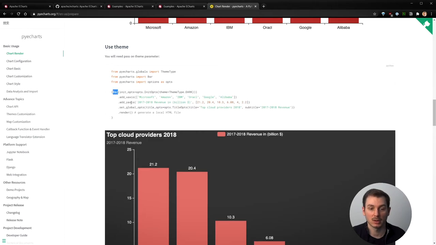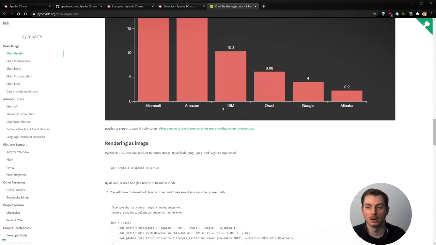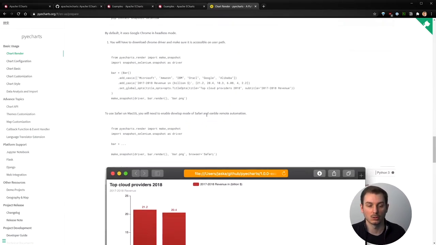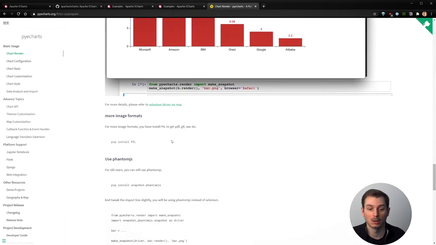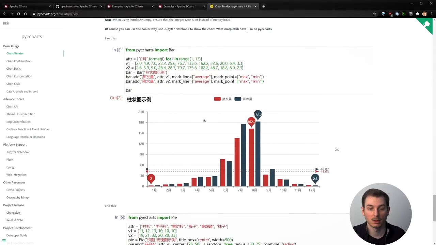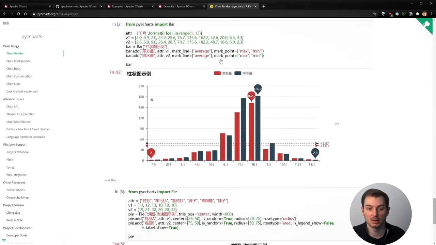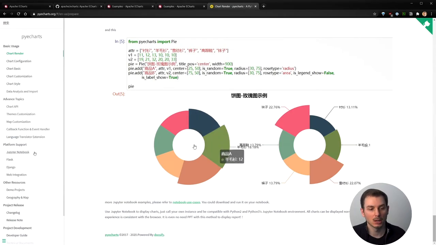As you can see in Python, it's pretty simple as well, right? You create a bar chart, you add the axis, and basically this will create the options that we saw in the JavaScript version. You can render an image or play it live, or like this with NumPy and stuff. So this is also going to be very easy.